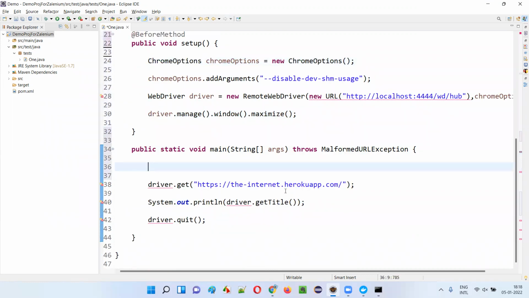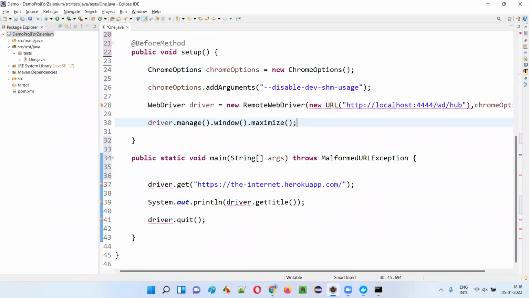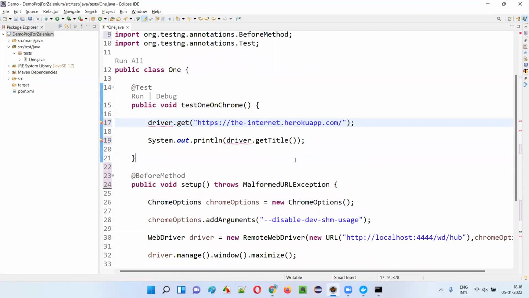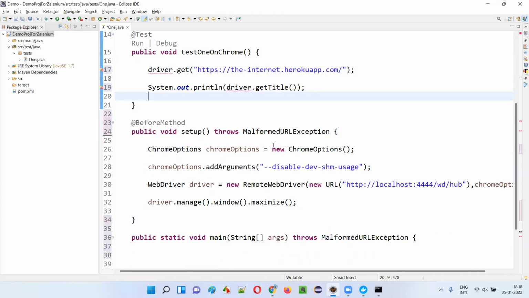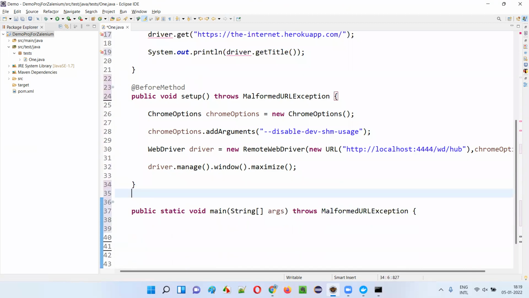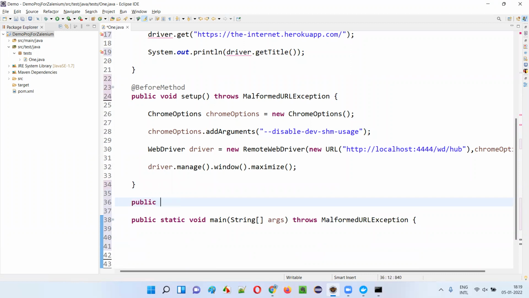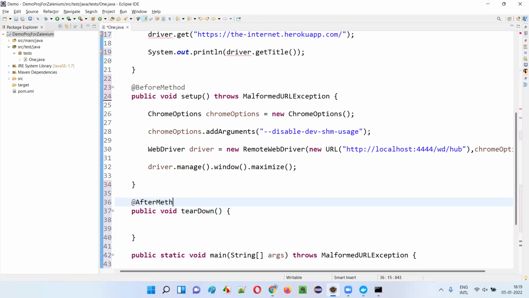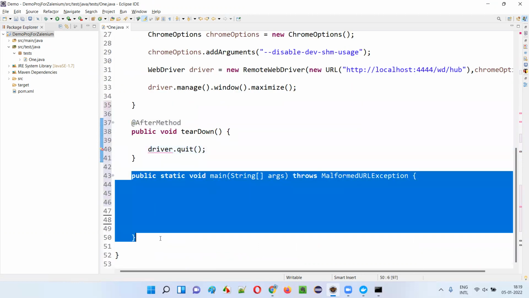Now remove this portion. For Chrome, this is the code. Ignore the exception. Now here, this script you write in the test method. Driver.get, open the application URL, and thereafter get the title of the page and print. After that, this driver.quit you write inside another method, that is the after method. Public void tearDown. Here you write @AfterMethod of TestNG. Import this from TestNG, and here you write the script. Now remove this main method. This is not required now.